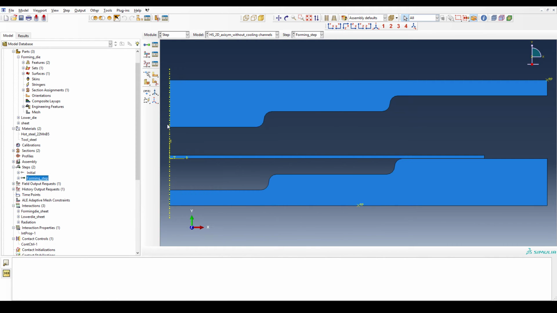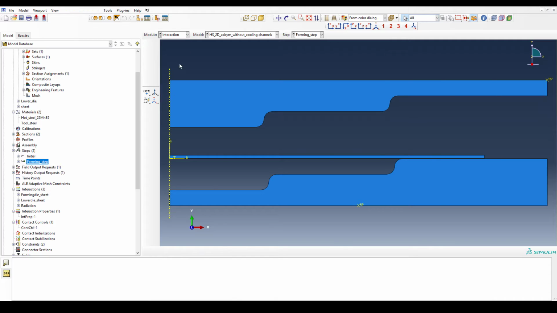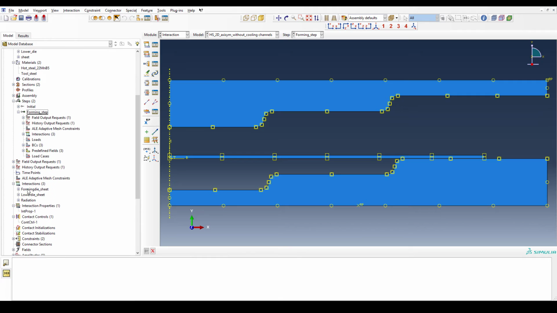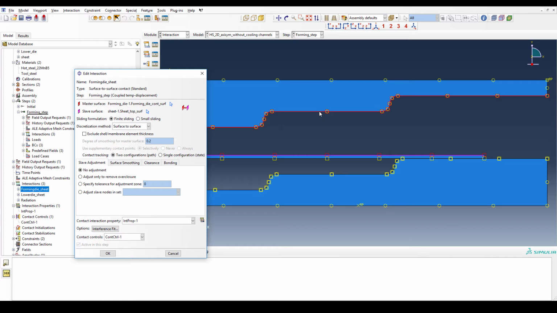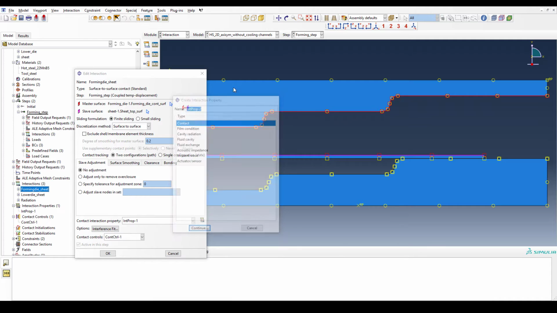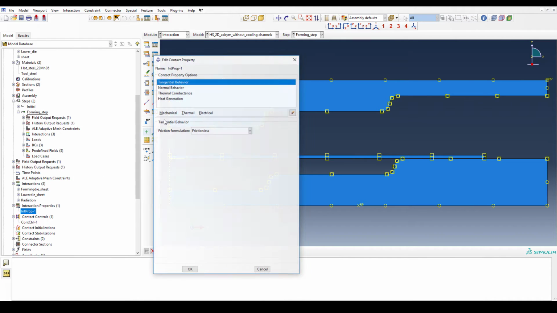So this is about the steps, and now I will go to the interactions. As usual, for the first interaction I have made a surface to surface contact, and we know we can always use finite sliding. Here the red one, the die surface, is the master surface, and the sheet is the slave surface. I didn't make any adjustment, so it's the normal one. But if you look at the interaction property, this is the one I have used. The tangential behavior is frictionless, which we can play with later if you want to change it.